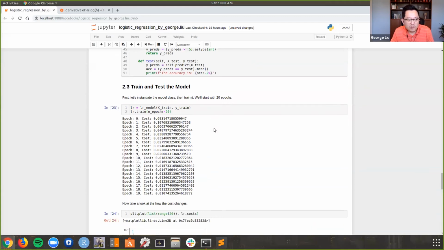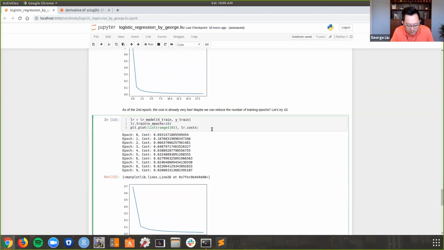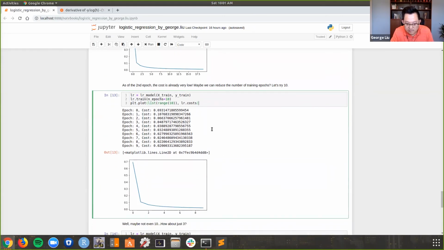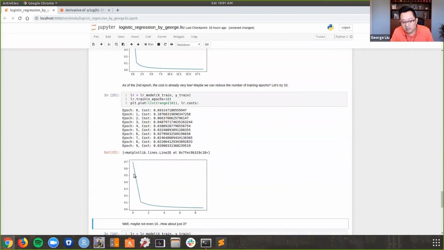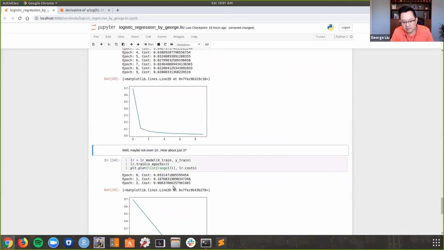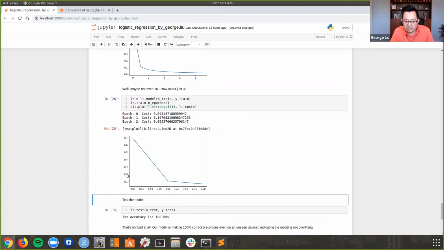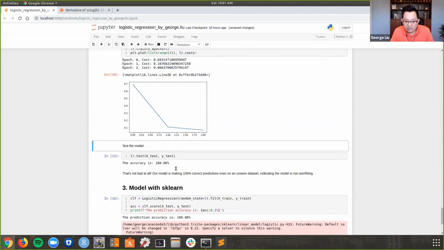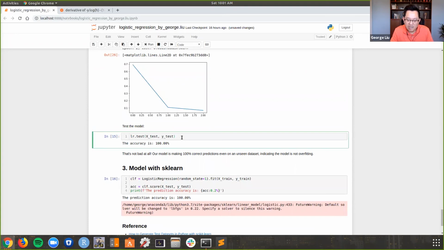Just now we trained for 20 epochs. Now we're going to train for 10 epochs. Let's see how that works. Well, you see, it does pretty well as well. So probably we don't even need 10 epochs. Maybe how about 3? 3 is good too, because the cost goes down to this scale, less than 0.1. That is very good. So now we're going to use the test method to test our model. And as you can see, the accuracy is 100%. Wow, that's good. Basically, the model is able to make predictions 100% accurately.